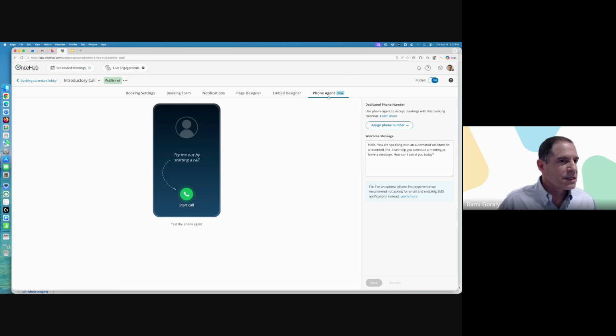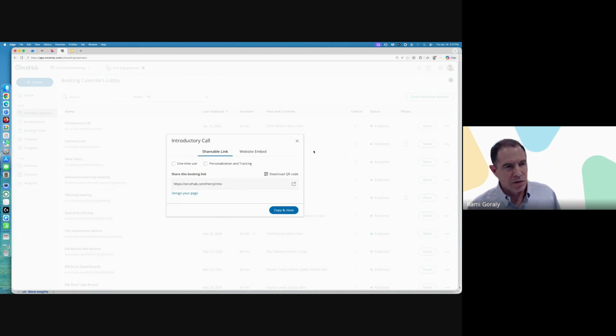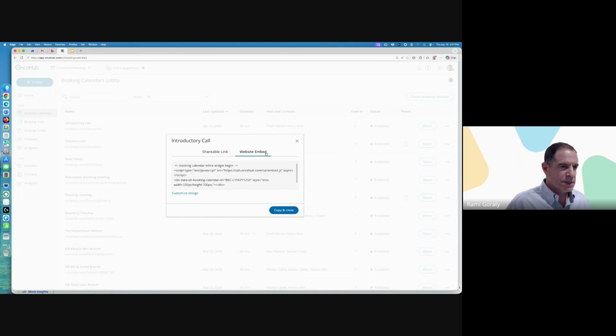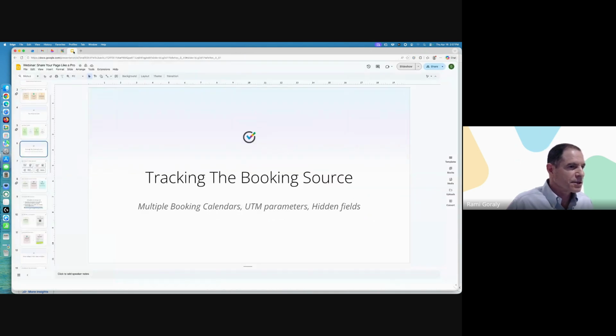So these are the sharing options here. And if we go back to the lobby, here we can see for each booking calendar, there is also a share button. So you don't need to go into the settings. And this is the shareable link, and this is the website embed. So everything is also available here. Okay, so let's go back to the presentation.